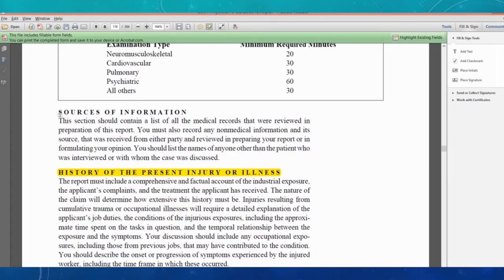Okay, the report should contain a section that describes the sources of information. This section should contain a list of all the medical records that were reviewed in the preparation of the report. You must also record any non-medical information and its source that was received from either party and reviewed in preparing your report or in formulating your opinion. You should list the names of anyone other than the patient who was interviewed or with whom the case was discussed. And nowadays we refer to this as our review of records section.